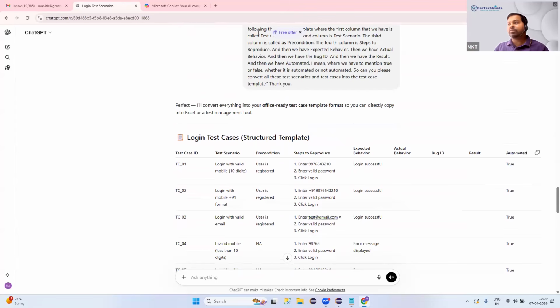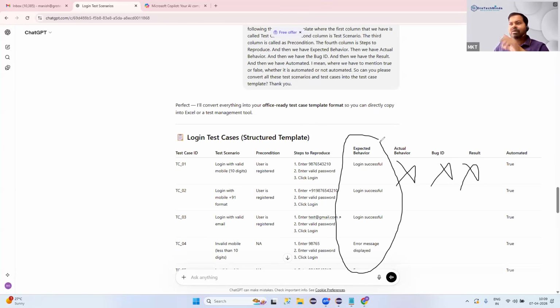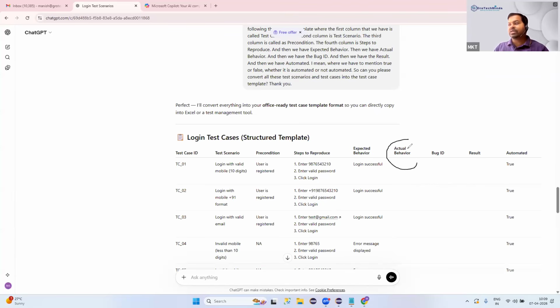I'm pretty sure you all have understood why it is not giving any input for actual behavior, bug ID, and result. Because expected behavior will come from the requirement. Requirement is clear to it. So that is why it has given me the expected behavior. The reason it has not given me the actual behavior and the bug ID is because actual behavior we will only come to know after practically doing it in the real application.